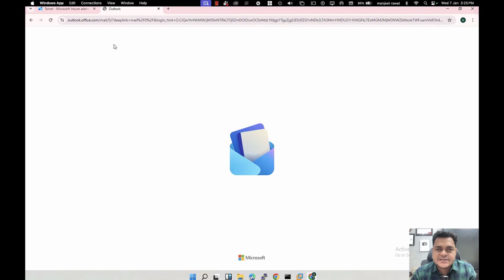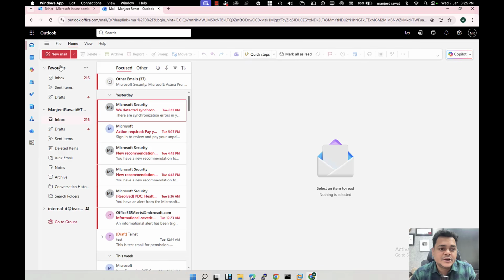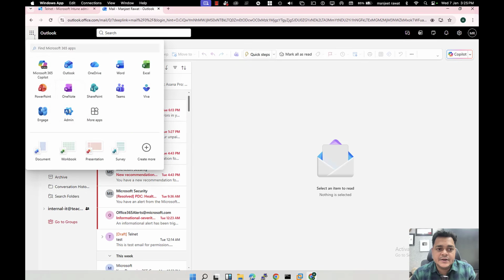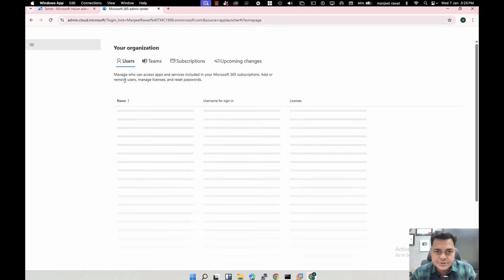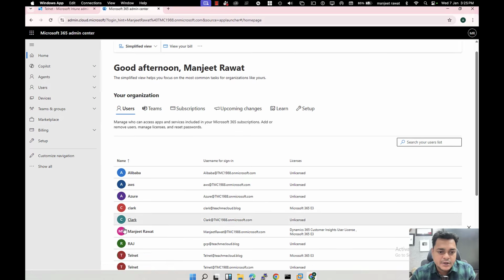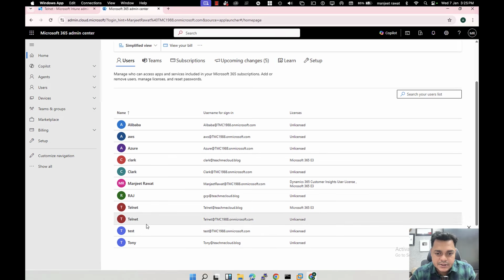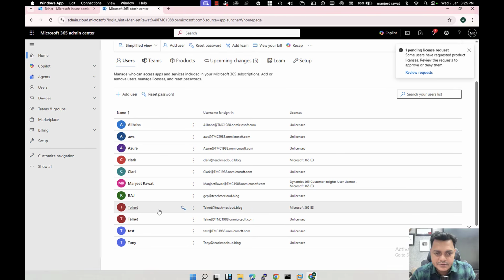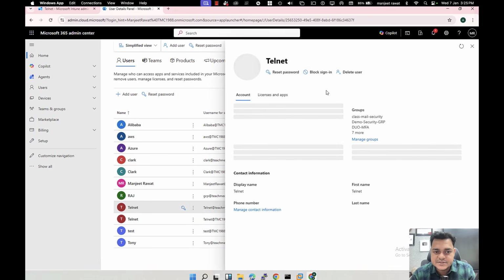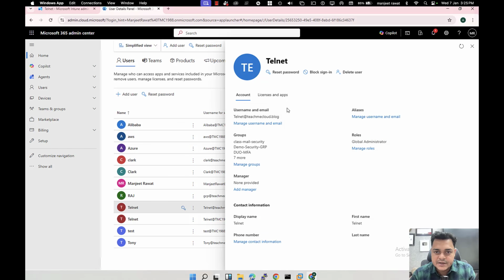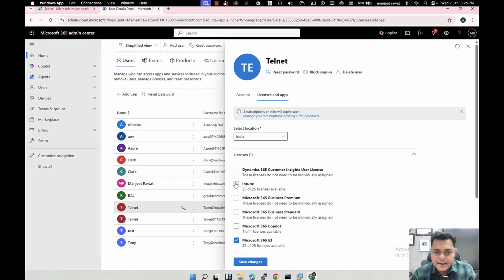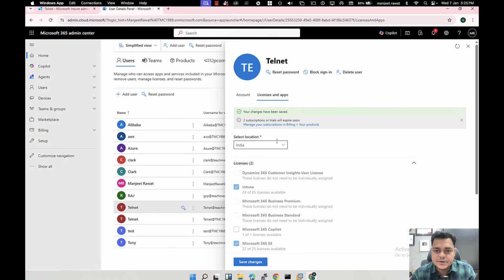Fine, so I'm going to access the Microsoft 365 admin center to verify how many licenses are available for Intune enrollment purposes. So let me click here, and it gives us the option of admin. Click on admin center. It will give you the details related to the number of users that we have already created. So here we are able to see the Telnet user, right? Let me check how many licenses we assigned to this Telnet user.